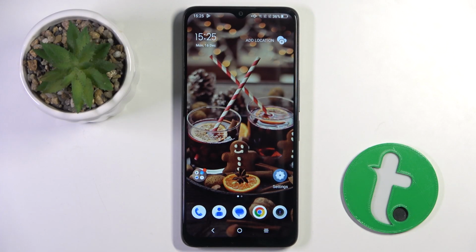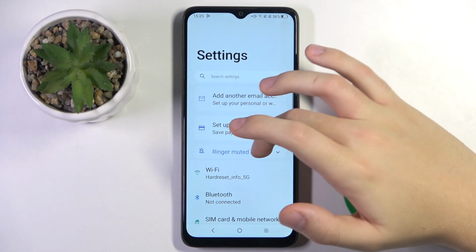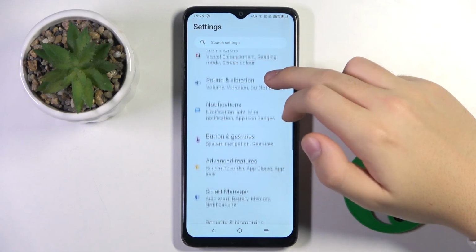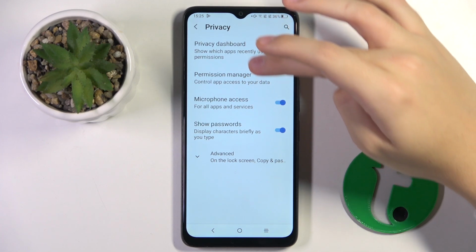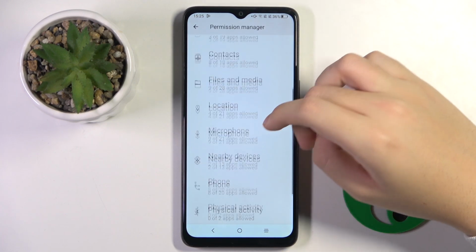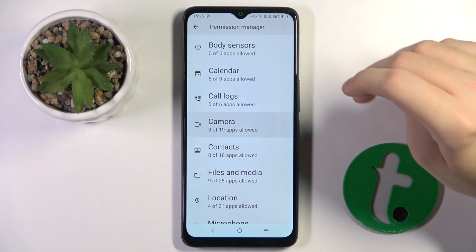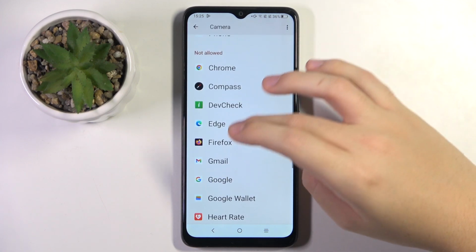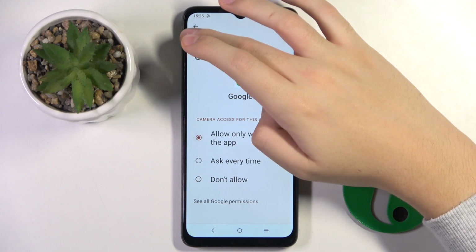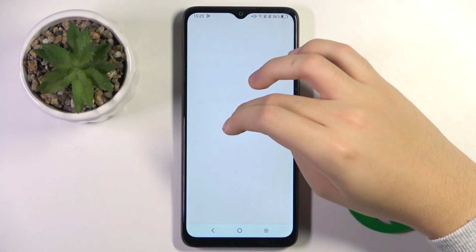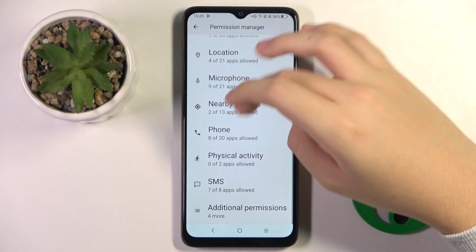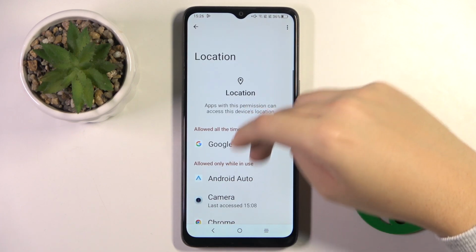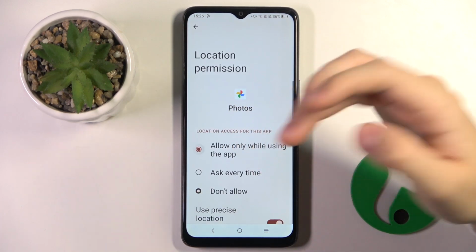Alright, so to do this, firstly we have to open our settings, and then we have to scroll down a bit and find the privacy option. Right here in the privacy option we can open permission manager, and here we can choose, for example, permission to camera. And now right here we can choose what apps we want to allow to this permission and what apps we don't want to. And we can do this with whatever permission, for example permission to location and whatever app we want to.